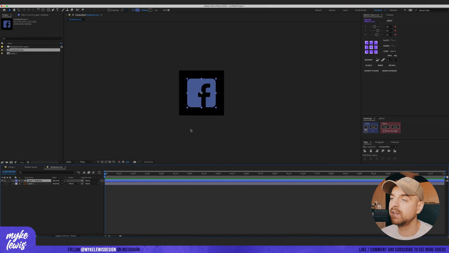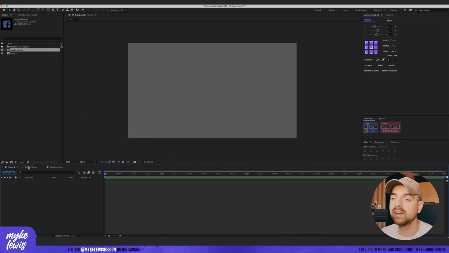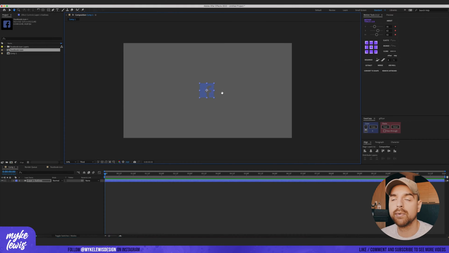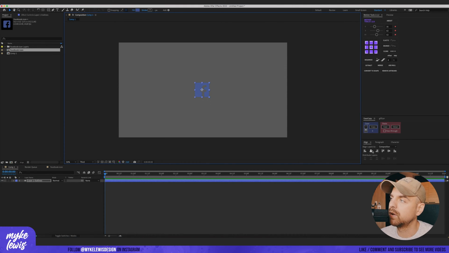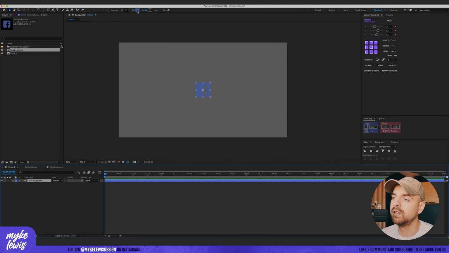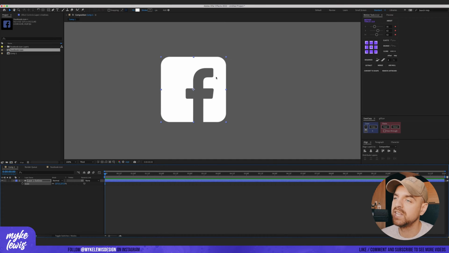And now let's copy this, Ctrl C or Command C and Ctrl V on our composition. Now I'm gonna place it at the center. I'm gonna make sure that the anchor point is at the center and align this layer with our composition, clicking here and here. Let's just make it white, scale it a bit. Okay, and now let's do some magic with it.